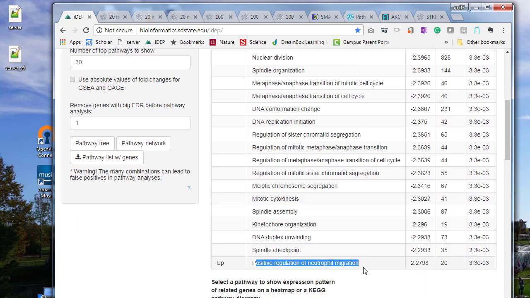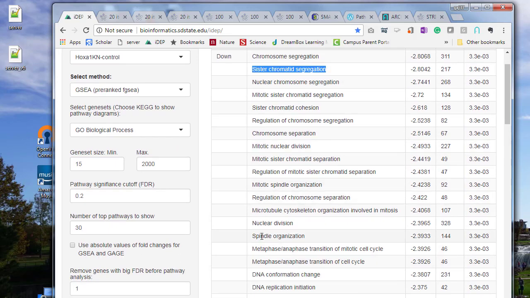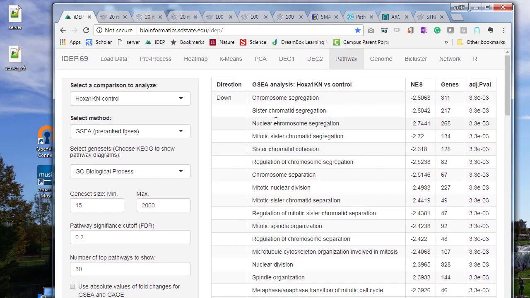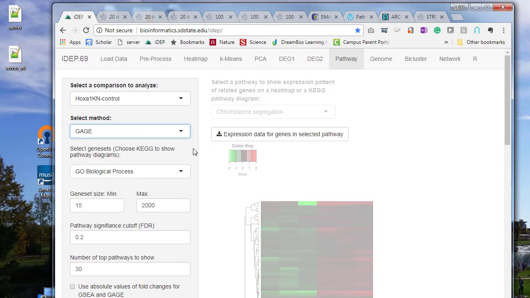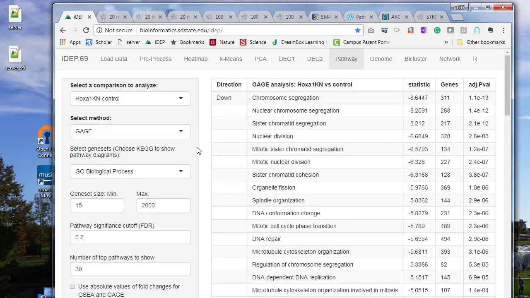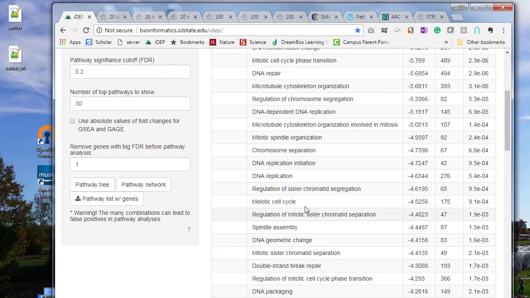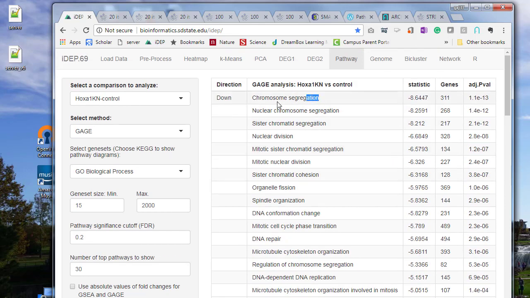For positive regulation of, so it's just a little bit different. Okay, chromatin segregation, spindle, DNA replication. Not even cell cycle. So it's a little bit different. But if we switch to the gage package, it will be a slightly different type of result. We have cell cycle, and also we have DNA damage repair and chromosome segregation.